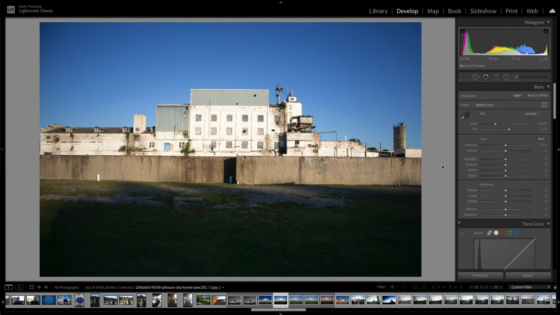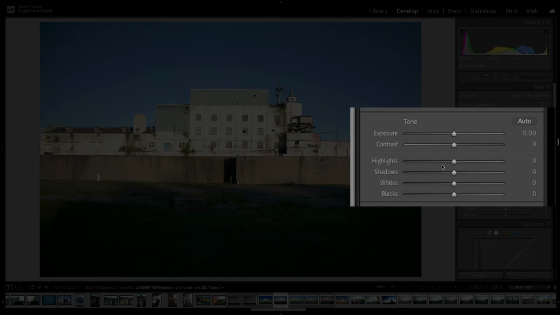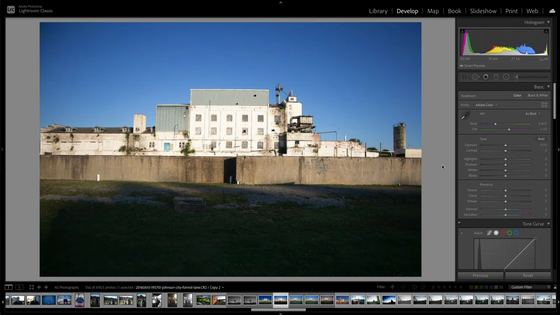In the Develop module, we're going to work with the tone sliders like exposure, contrast, highlights, shadows, whites, and blacks. We'll use a keyboard command when we click and drag on the sliders to help us learn more about how our adjustments are affecting the image. On Mac OS, we're going to use the Option key, while Windows will use the Alt key. Let's start off with a test on the highlights.